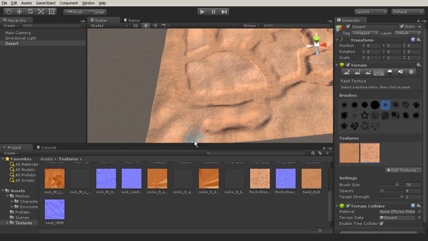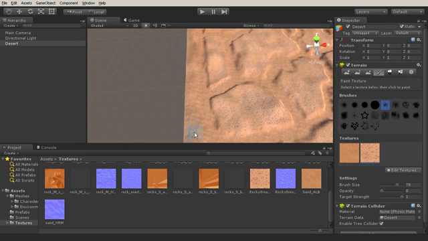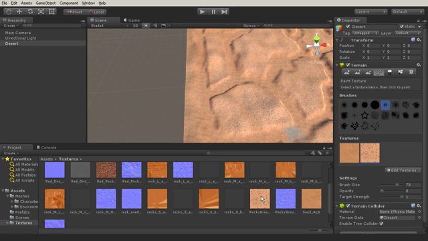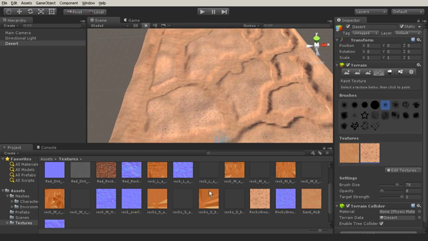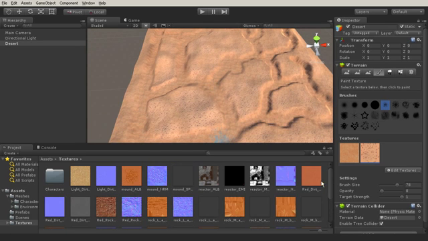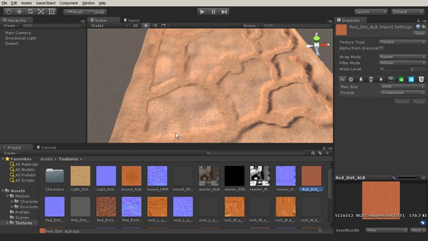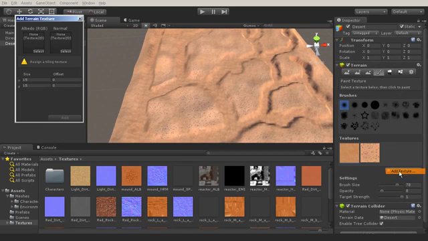Alright, so once we've painted out what we want on our texture, at this point we can modify some of the textures if we need to. I want to show you how to do this very quickly and show you how fast you can iterate on your levels. So let's say, for example, you want to use maybe this red dirt texture. Let's go ahead and add that to our terrain really quickly.